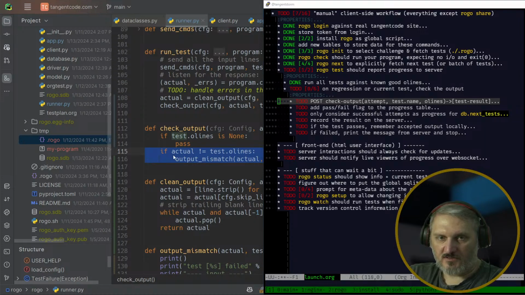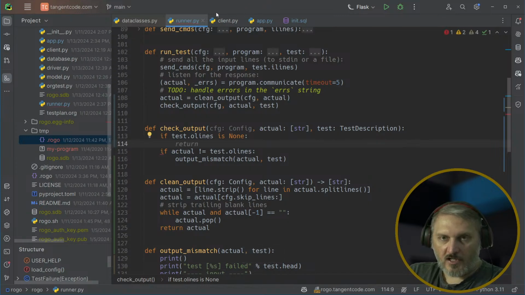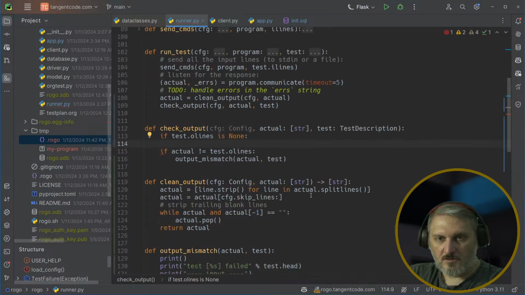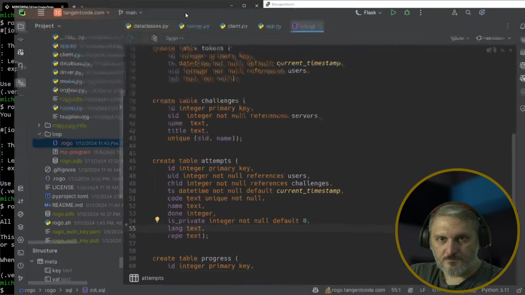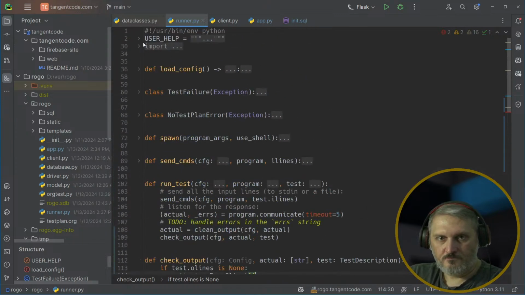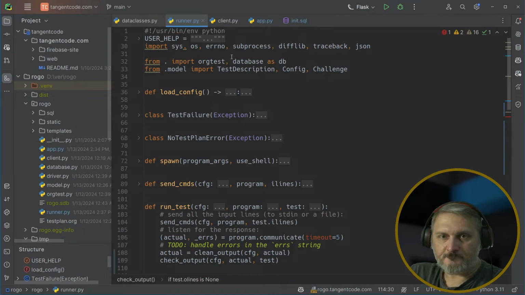Right, so we need a client. So this is where we need to do the client. So we need to say client.py. Is it rogo client? Yeah, it is rogo client. Oops. Come back here. Man, what's wrong with this?